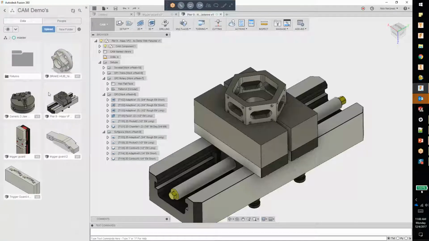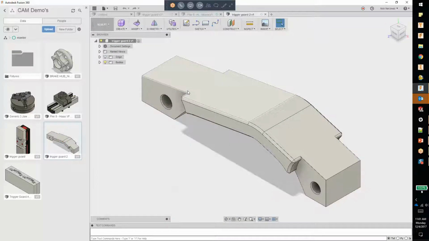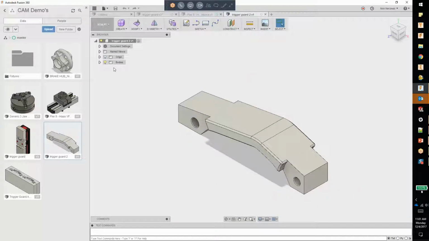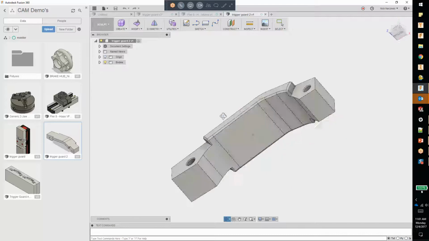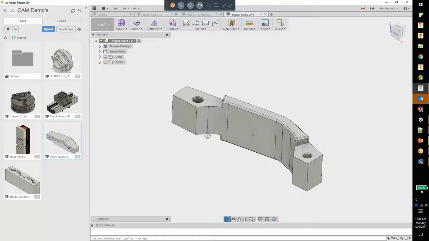So, let's open up this trigger guard part file. It's just a single part file. This was created in another CAD system. We brought it in here, uploaded it. So you can see it just comes in as a single body.